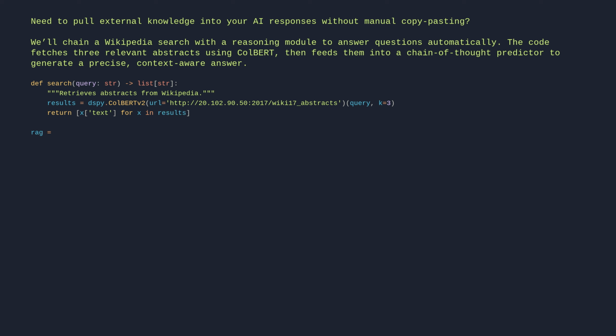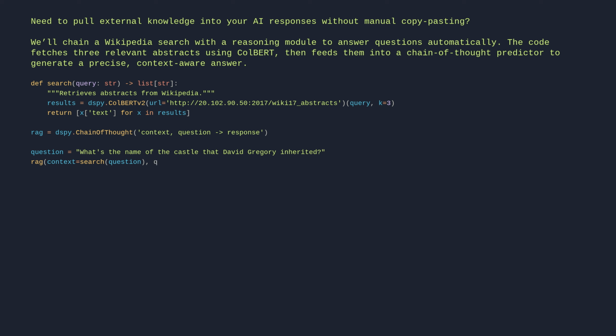rag = dspy.ChainOfThought('context, question -> response'). question = "What's the name of the castle that David Gregory inherited?" rag(context=search(question), question=question).